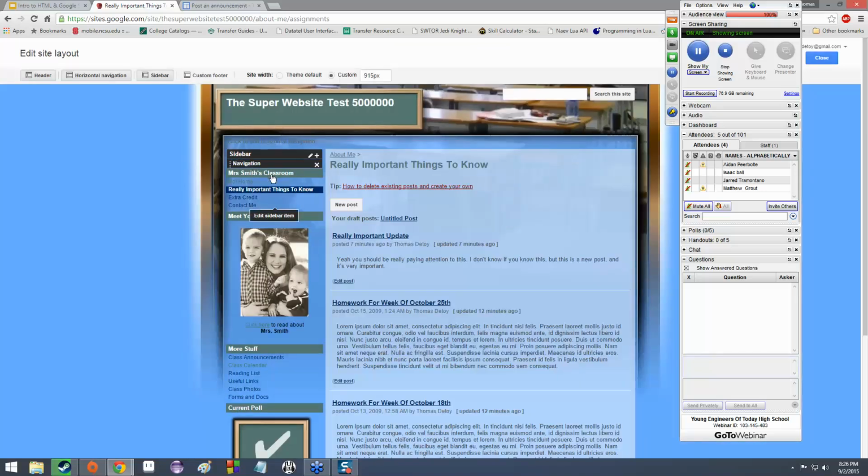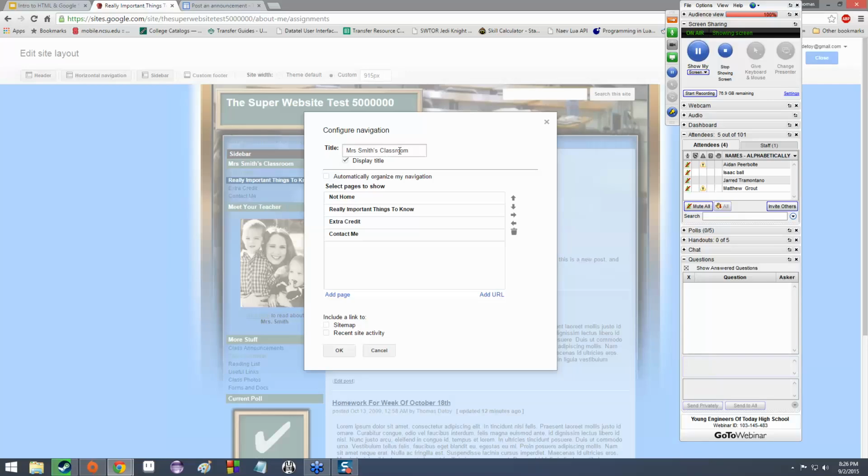Clicking on an individual item allows you to change the name of each of the things. So Mrs. Smith's classroom, let's change it to the online stuffs. And we can change the order of everything, so if we want really important things to know to be lower, we could send it down after clicking on it. We could make it look like a subsection of something else. We could move Contact Me to the trash, so no one will ever be able to find it.